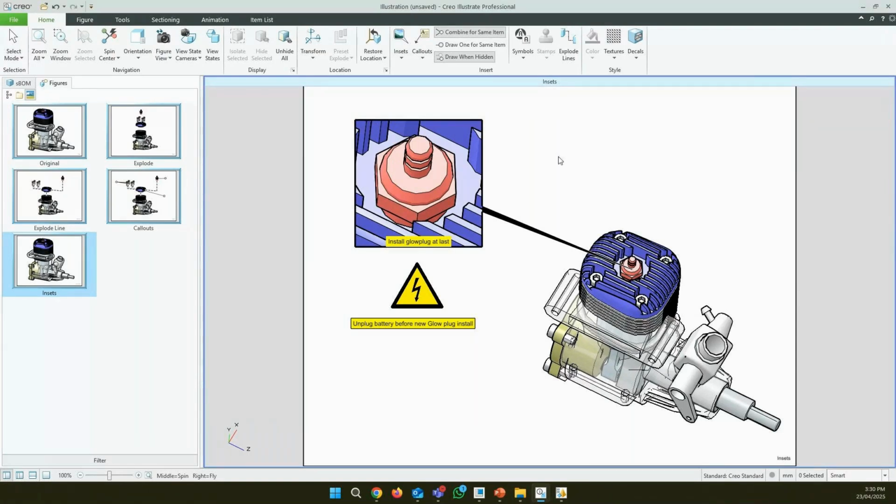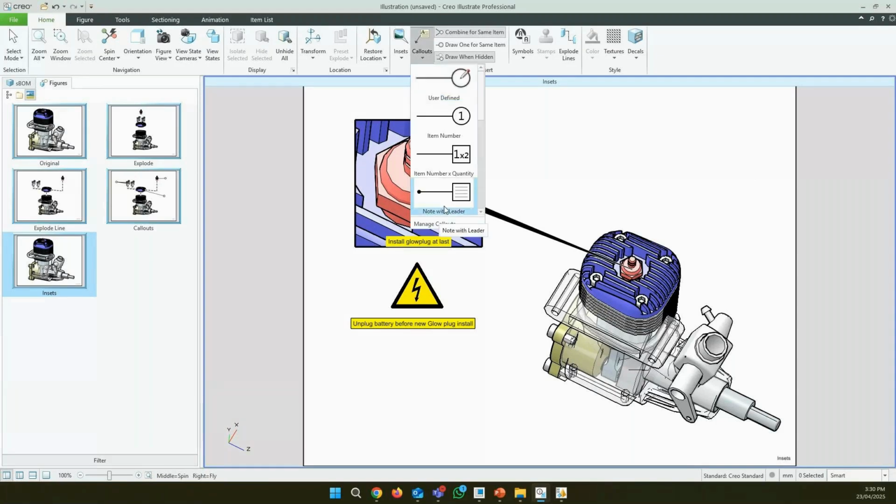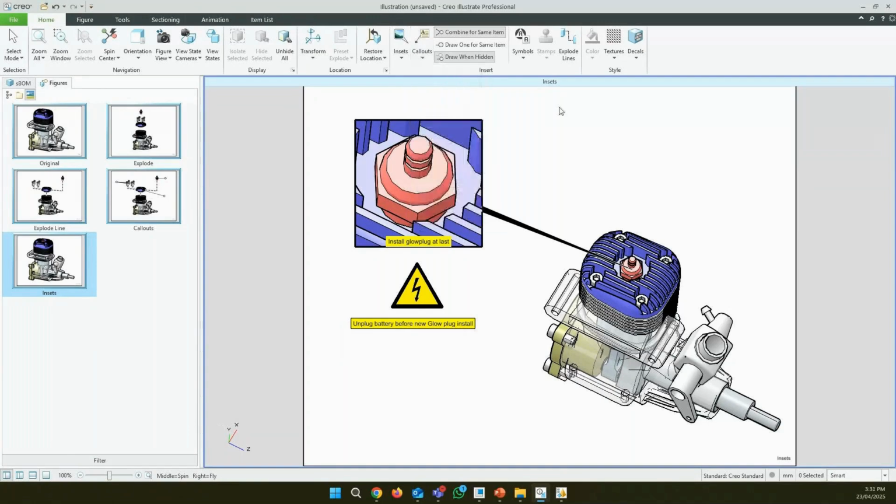I can add more information by adding my callouts, or I can have a default callout. There are some default callouts here where I can have my item tags number. I can have no outline, just the numbers, or I can have one with a halo, which is just highlighting the number one. I can have those kind of callouts as well.